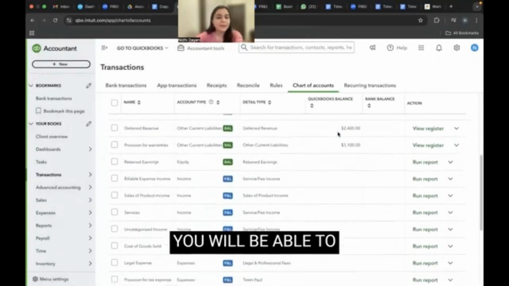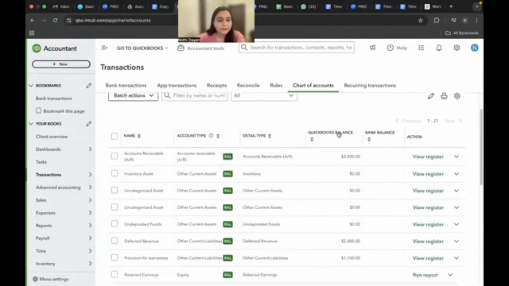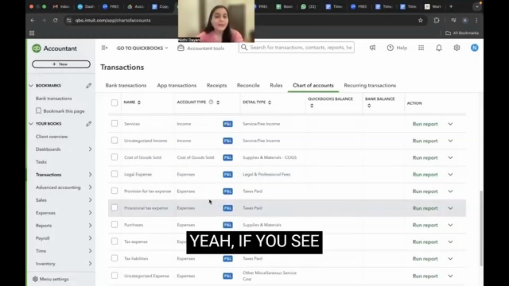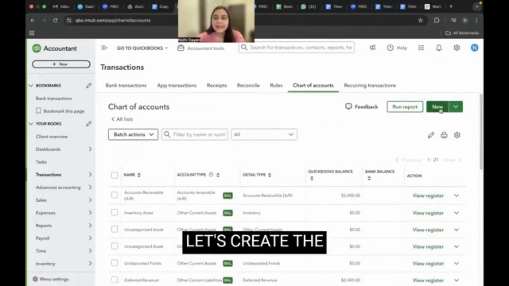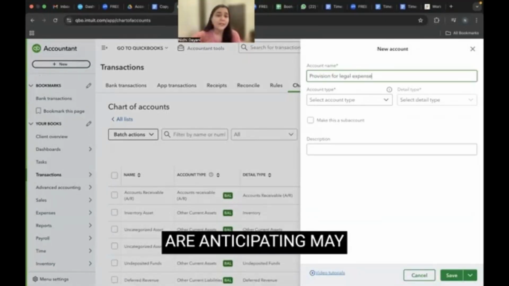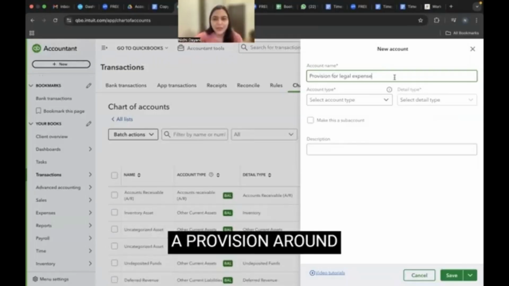In the same manner, you will be able to see that I've done another entry for legal expense right here. This is again expenses. Let's create the provision for legal expenses account as well. So I'm going to type in provision for legal expense. Now, this could be an expense that we're anticipating may happen, or we're in a legal battle already and we think we might have to pay out the claim. It could be a copyright infringement case or anything that comes against us. So we're just creating a provision around this legal expense.